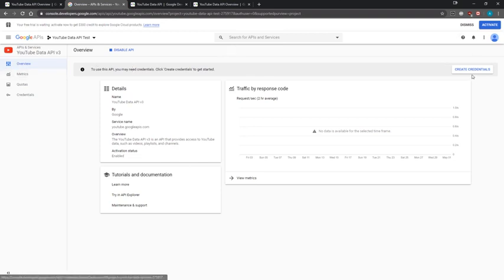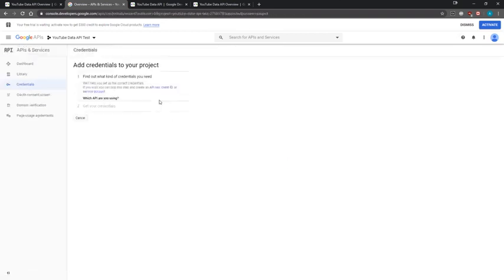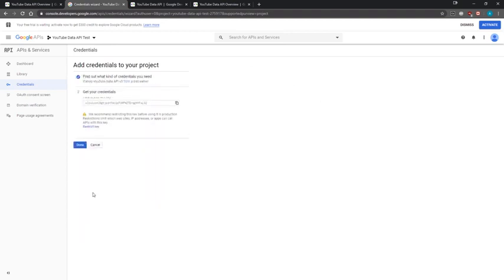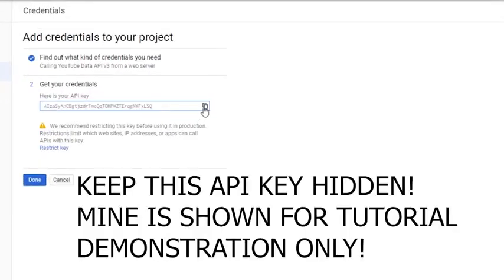We then need to create credentials. Okay. So once we create these credentials, we can actually make requests on behalf of ourselves. So it's going to ask us which API we are using. So I'm going to select YouTube Data API, and we're going to select web server, because we're going to be calling the API from our Node.js application. So we're going to just click on public data, and then we're going to click on this right over here, and it's going to give us an API key.